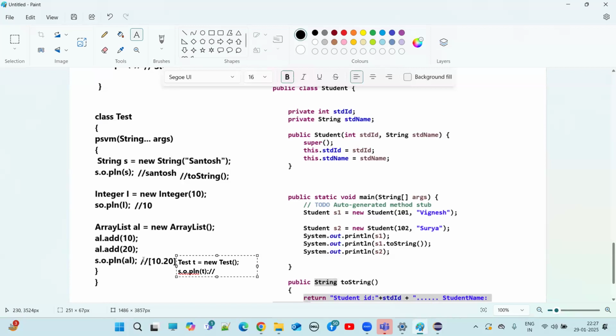Here, class Test, then @, then the hexadecimal form of the hashcode. Because in the Test class we are not overriding the toString method, the superclass toString method will be invoked.